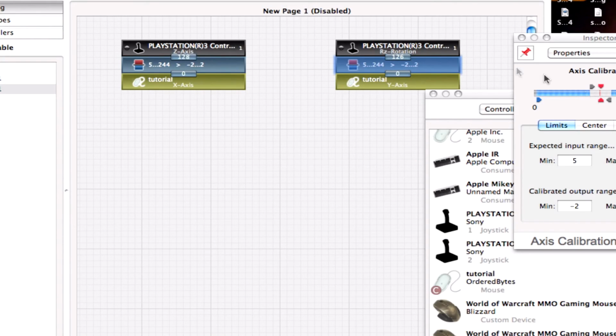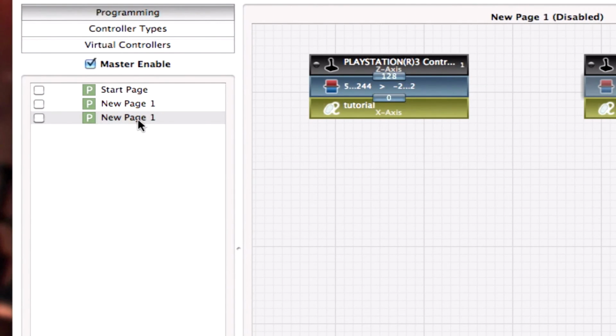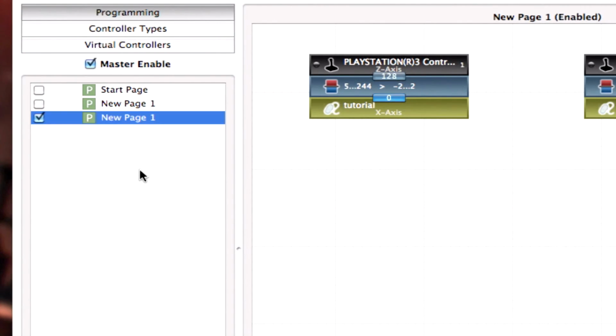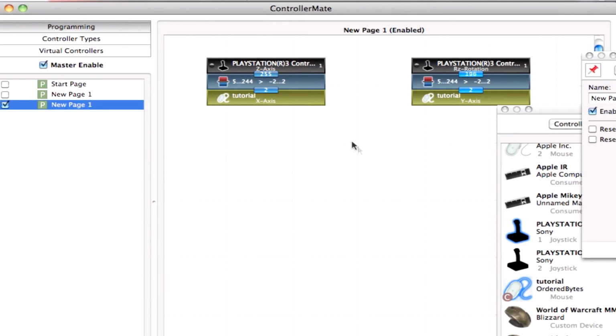Make sure you calibrated both axes, the Z-axis and the RZ rotation, with the same input range and output range. And then you can try your new mouse out. Go to your page, you check this, and you try to move with your PlayStation 3 controller. So you see, it's not very sensitive, but you can adjust that if you want in the output range.